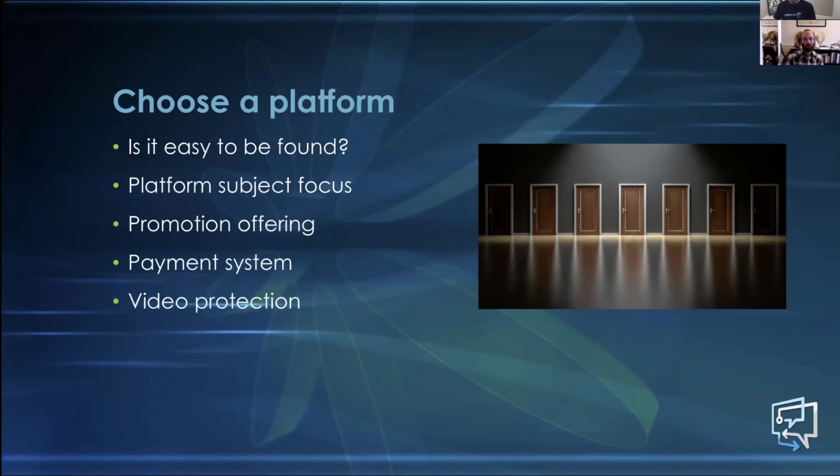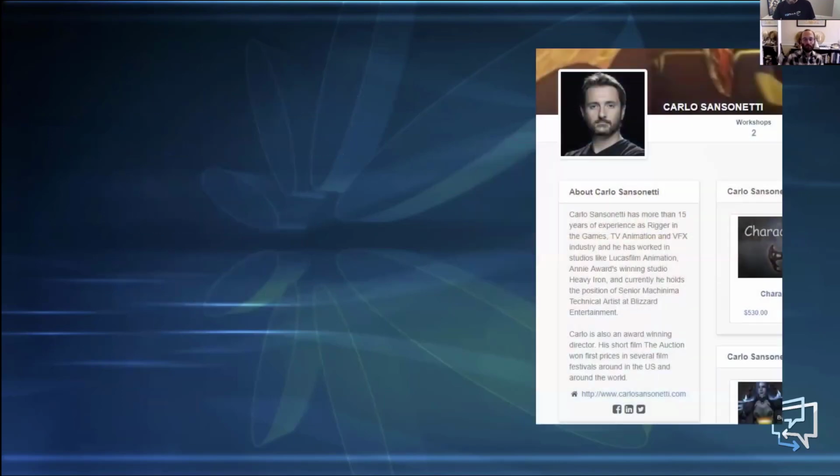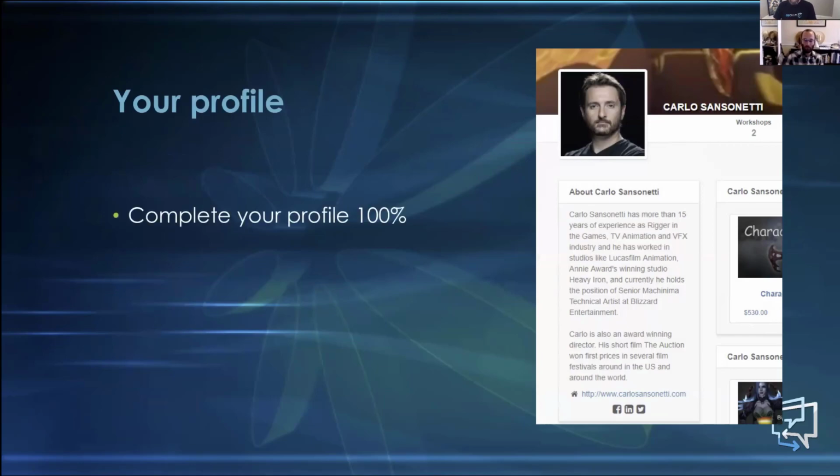Okay, so after you've chosen a platform, then you have the content. Now it's time for you to put yourself out there, right? So create your profile on whatever platform. What you see here is part of my profile on CG Circuit. Make sure that you complete it 100%. The last thing you want is to have great content and then people go on your profile and it's empty, right? People want to establish that relationship with you. So make sure it's 100% completed.